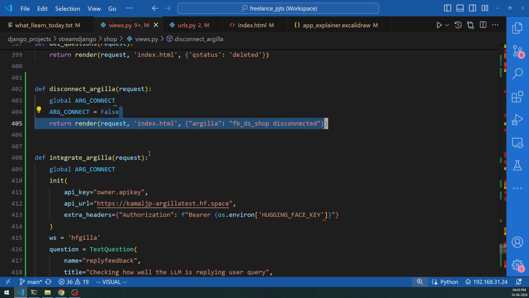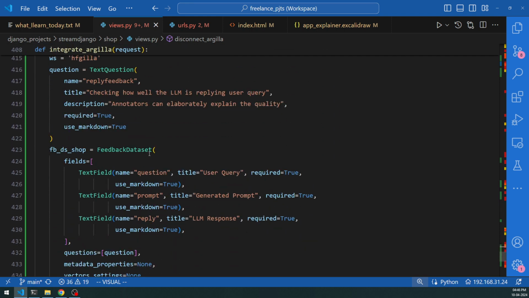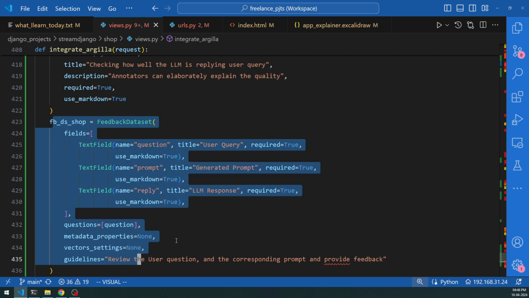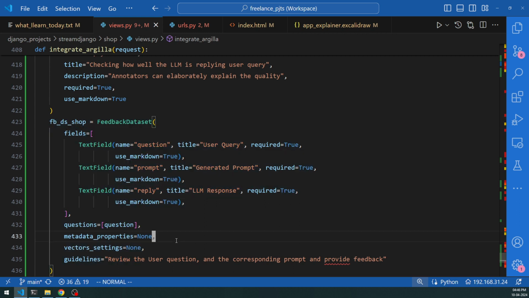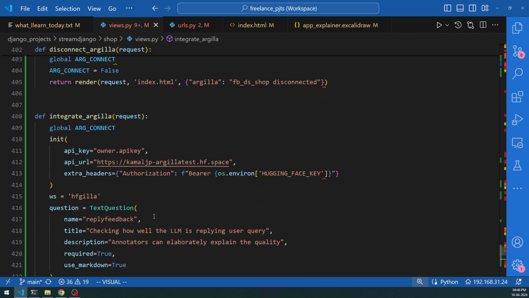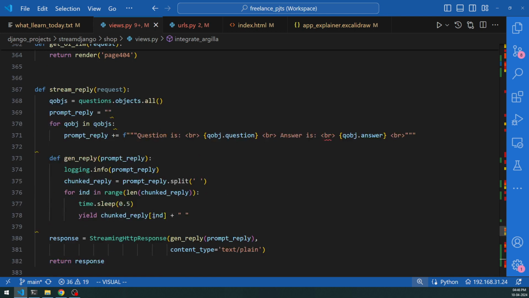Fine. But where exactly are the datasets or the data points getting pushed? Because here what you are seeing is that the feedback dataset is configured. It's not actually having any records, right? This looks like a blueprint, correct? It's not actually having records. The records are actually created on the fly in the views itself.